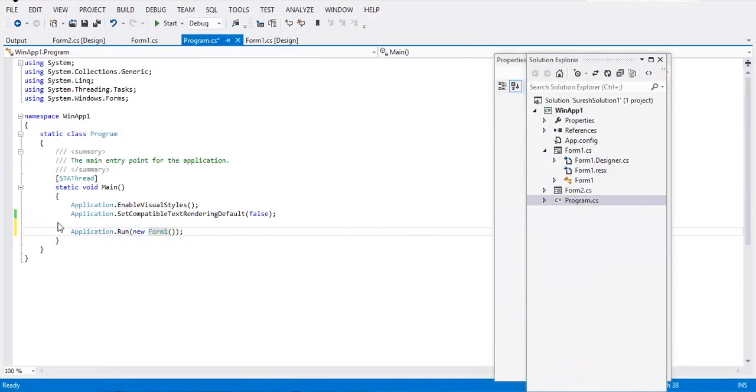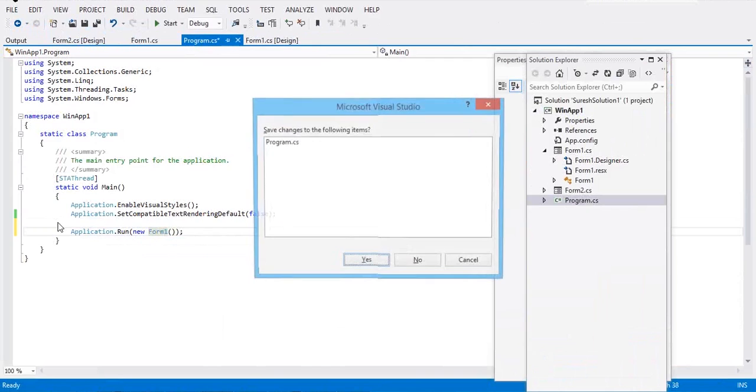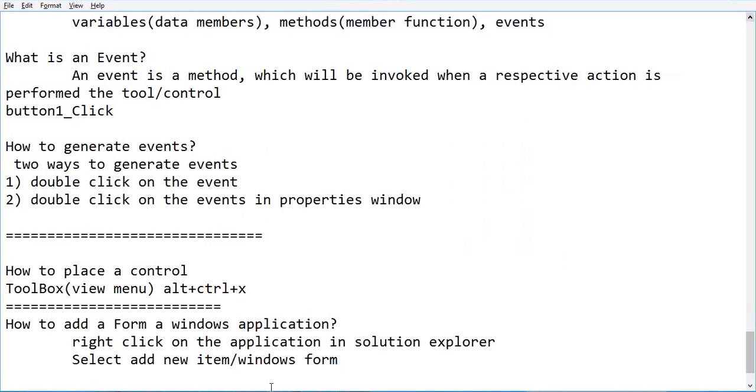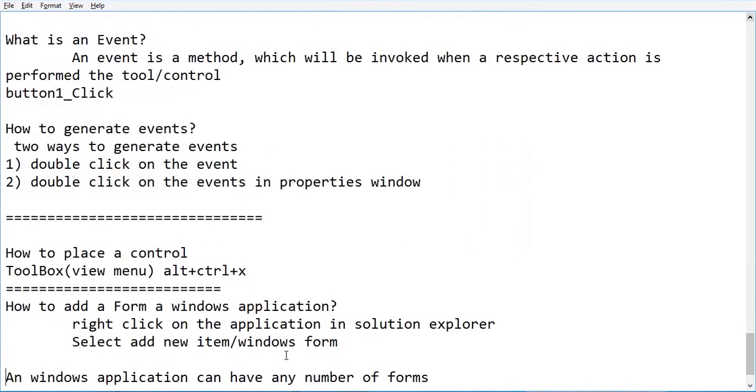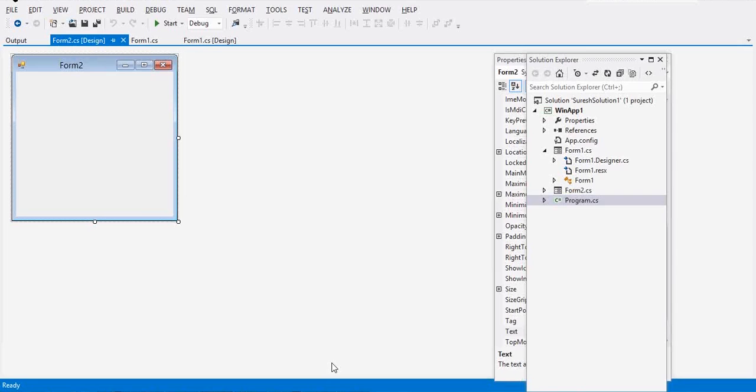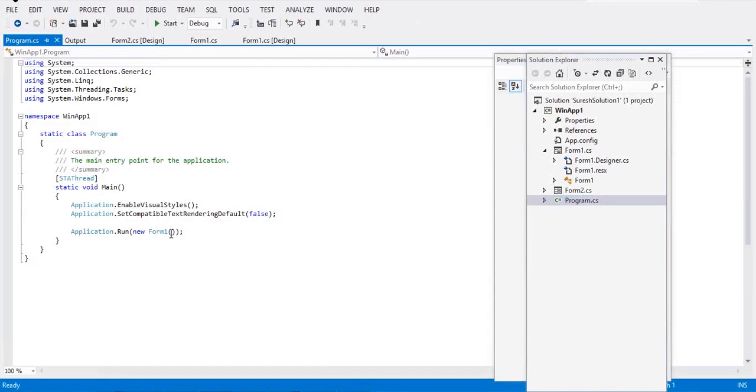If you want to have a form 2, as I said, you need to right click on the application in the solution and add a new form. If you want to start up with it, go to the program.cs file and change which form is to be run. I want to have the second form. Select it. Let's execute this. We'll get the second form. See?